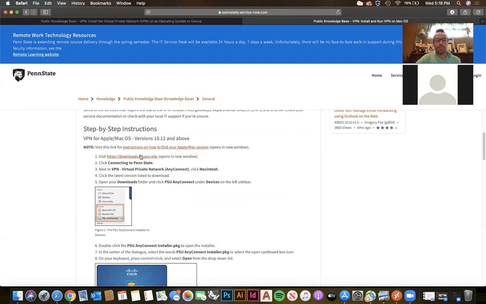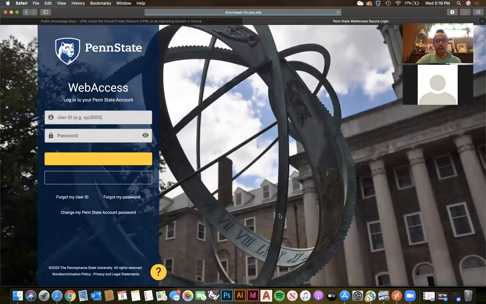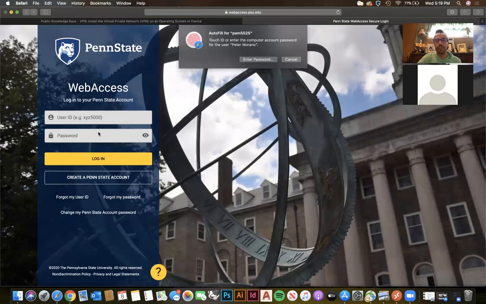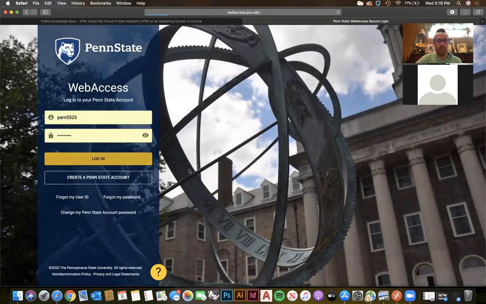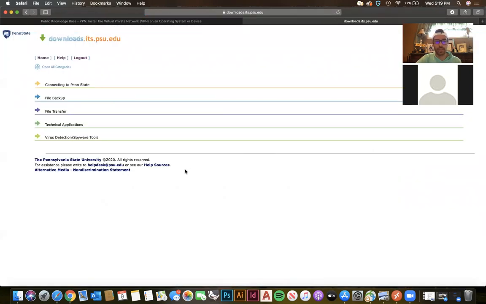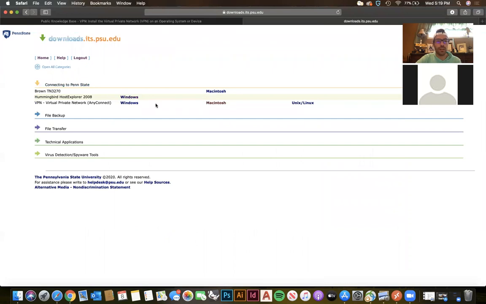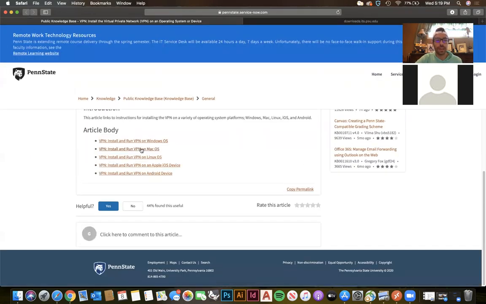So you can click the link for the instructions, then go to the downloads folder and sign in for whatever you're trying to do. So yeah, we'll log in here, and then I can show you what it actually looks like. Connecting to Penn State, you're just going to choose whether you want Windows or Mac, or even Linux, good luck. And then you're basically just going to follow all the steps.